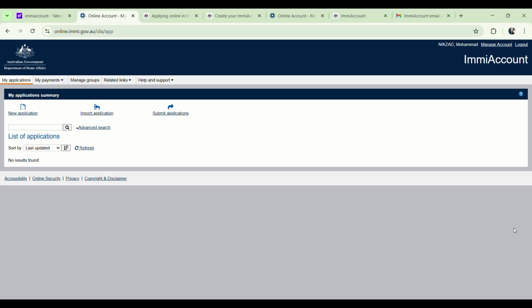For navigating your ImmiAccount, once logged in, your dashboard is your control center. You can start a new application, continue a saved or incomplete application, import or share applications. If you want to import your application, you can click on this one, and remove applications if needed.